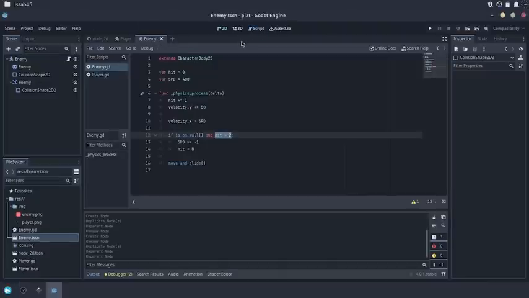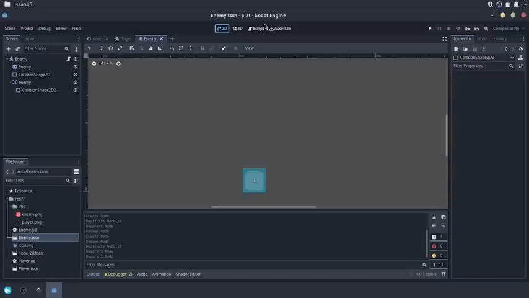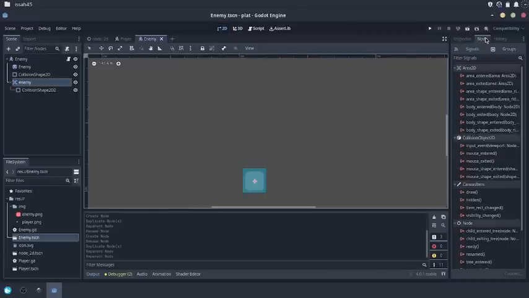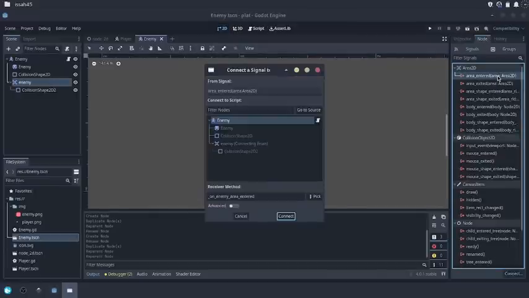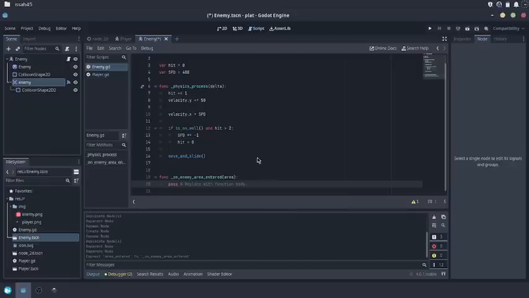And now, click on the enemy and click on node. Double click on area_entered to connect. Now, what this does is that if the enemy interacts with something, then we can define what happens when the interaction happens in here. You know that you've done this correctly when you see this sign next to the function.